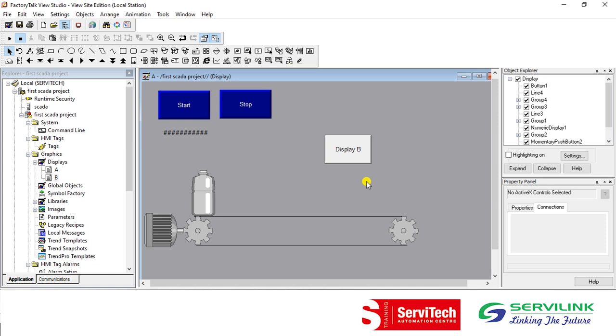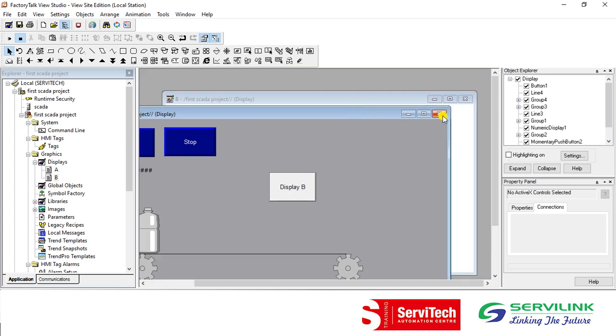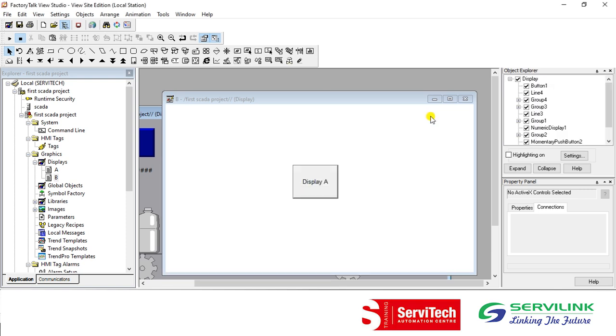So for creating our final SCADA project, because right now we are in the display of A and B, and this is our development window. So for creating a runtime window, how to do that? Create a runtime window. For that, first of all, close this display, save the changes.